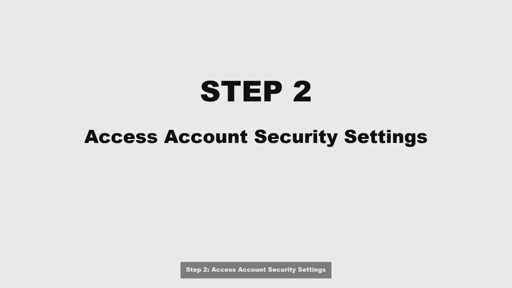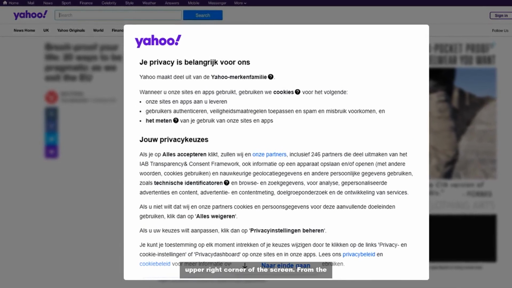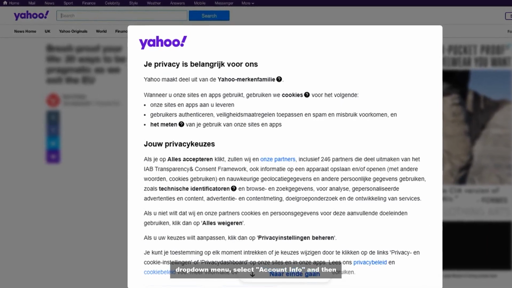Step 2. Access account security settings. Click on your profile name or icon in the upper right corner of the screen. From the drop-down menu, select Account Info and then choose Account Security.